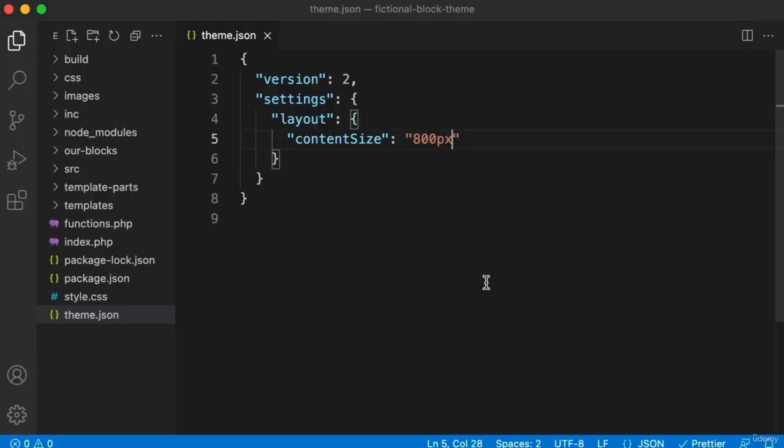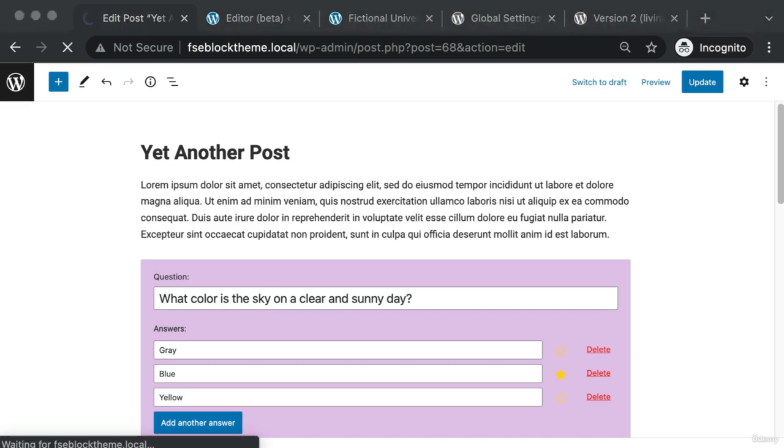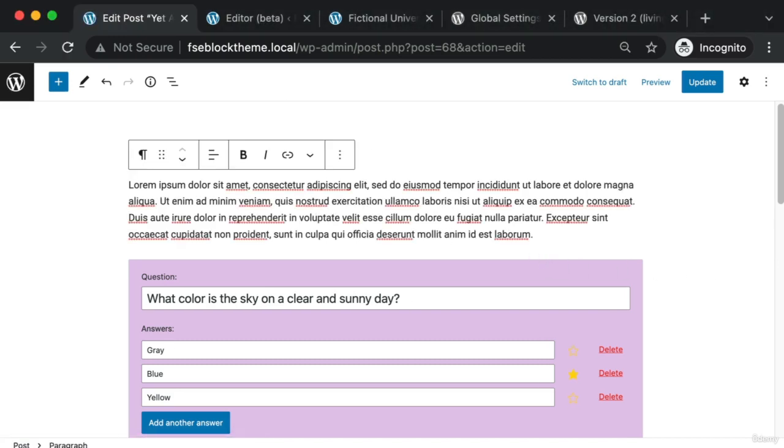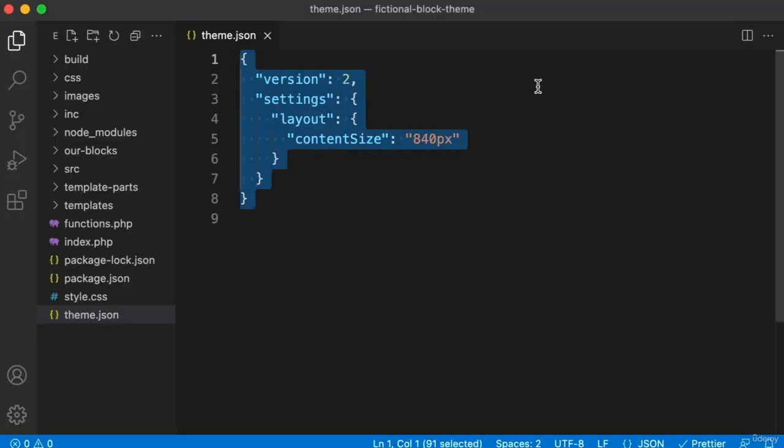If you're curious, as of today, I believe WordPress uses a value of 840 as the default sort of standard fallback value. Cool, so we can give that a save, go back into the blog post screen, refresh, you get the idea. Now in just a minute or two, we will learn more about theme.json. For example, we'll learn how to define a color palette, provide default styles for WordPress core blocks, disable certain features, and so on and so forth.